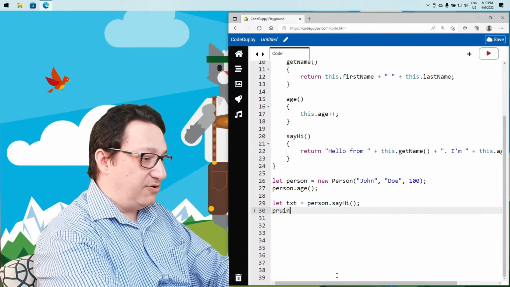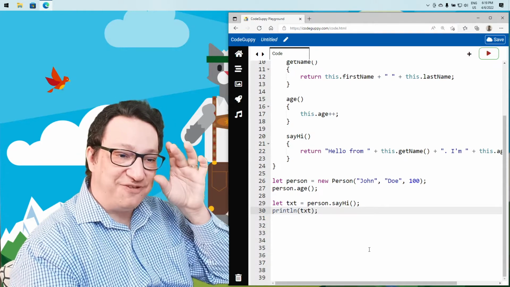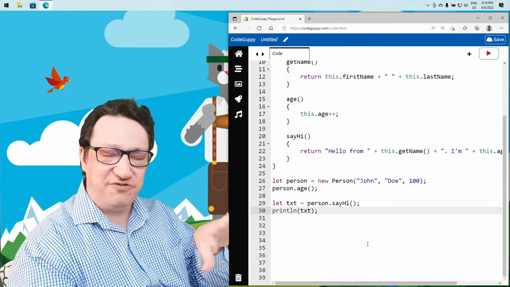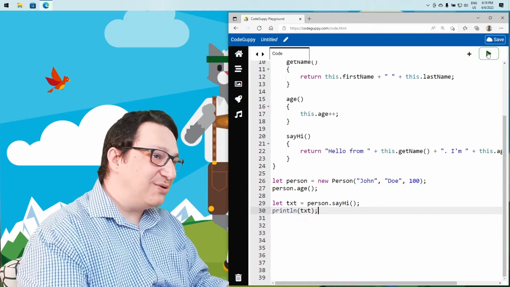And then we're gonna use the printing function to print it. And print is a special function in this environment. If you are working in another environment, just feel free to use console.log. All right, so let's run it.